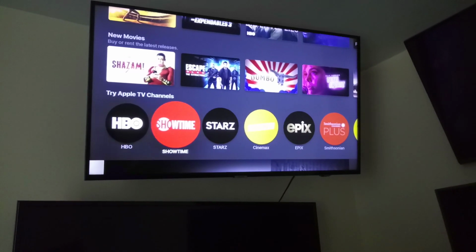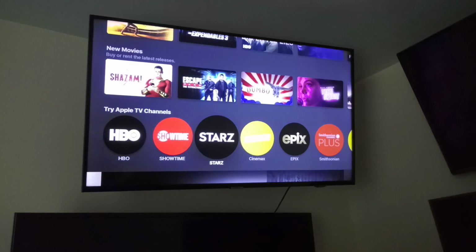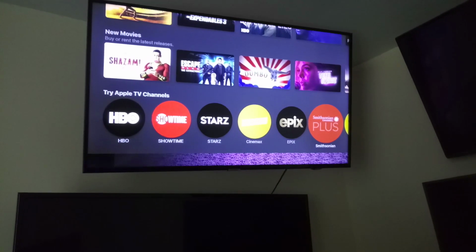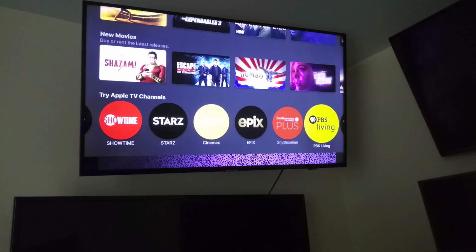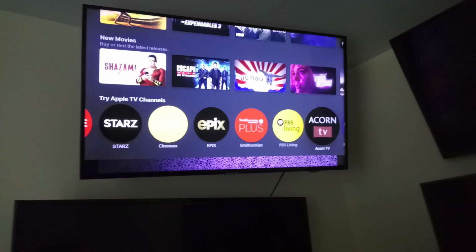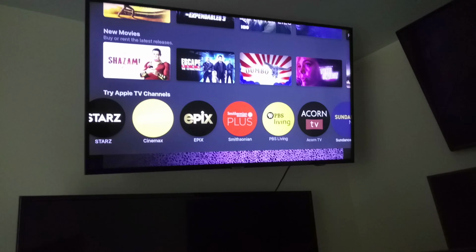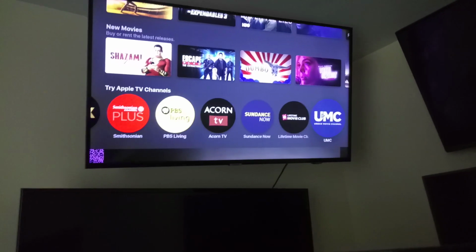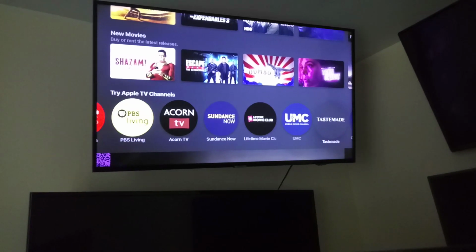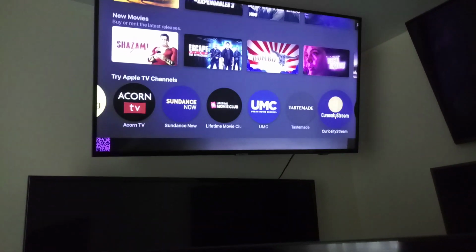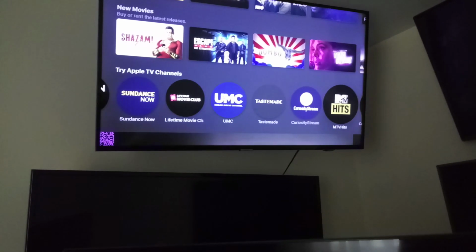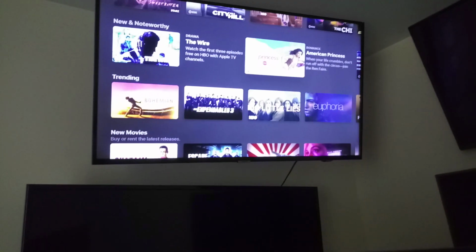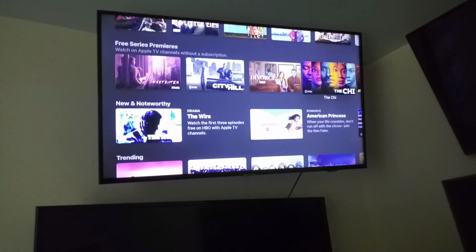So you see where it says try Apple TV channels. Apple TV channels is a way to subscribe to various services through Apple. You might be familiar with this concept through Amazon channels or even what the Roku channel does. So that's the extent right now of the things you can get through Apple TV, aside from movies and things to rent. You can buy and rent movies just like you always could from Apple's iTunes store.